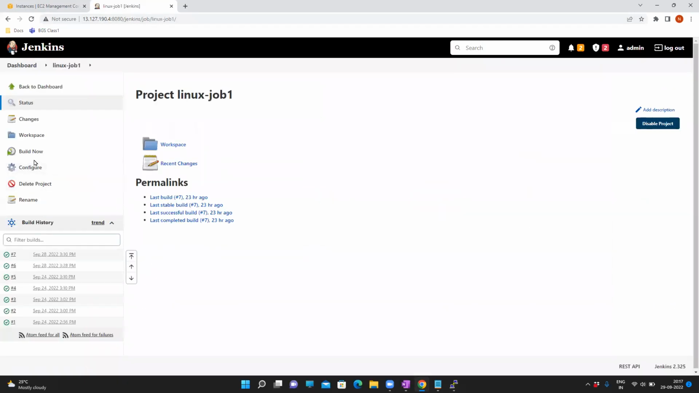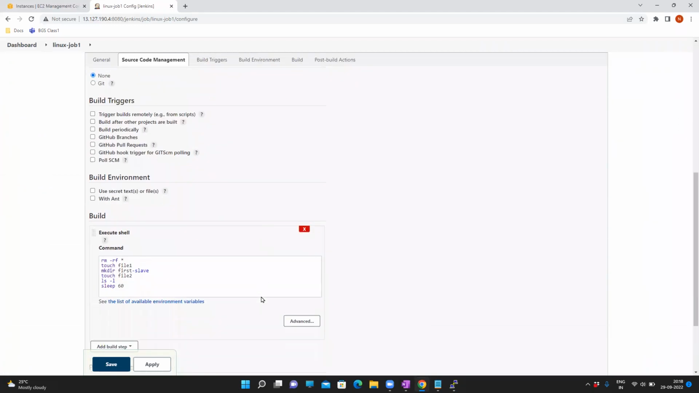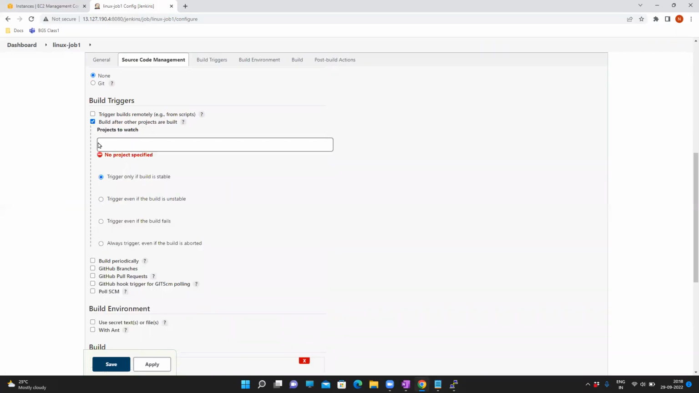So how to configure that? If I trigger the Linux job, under the build triggers, did we select anything right now? No, right? Build after other projects are built. This one, build after other projects. So you need to specify the project to watch.